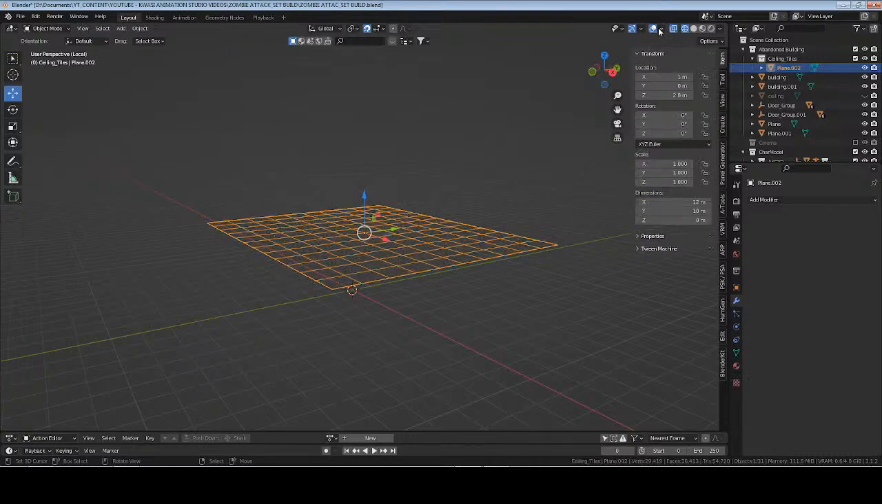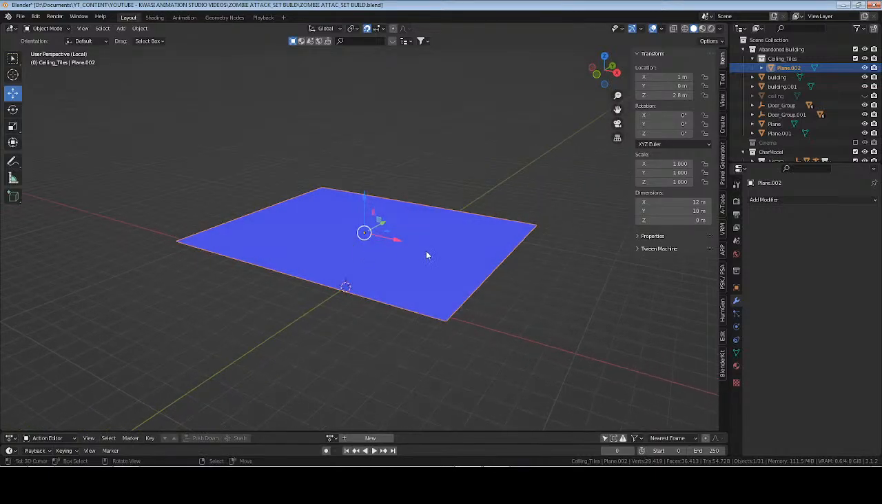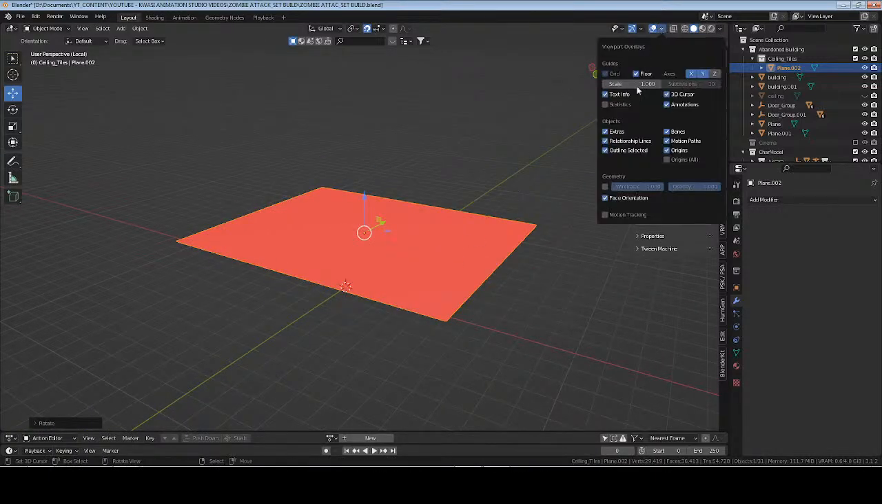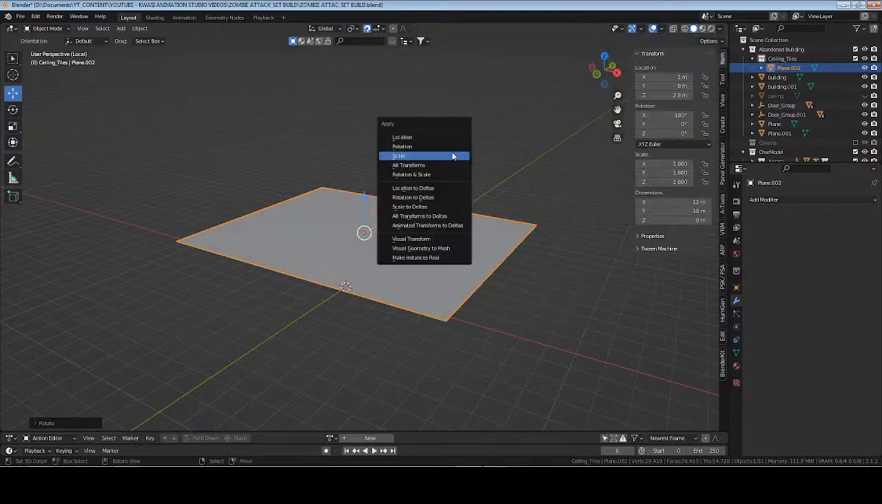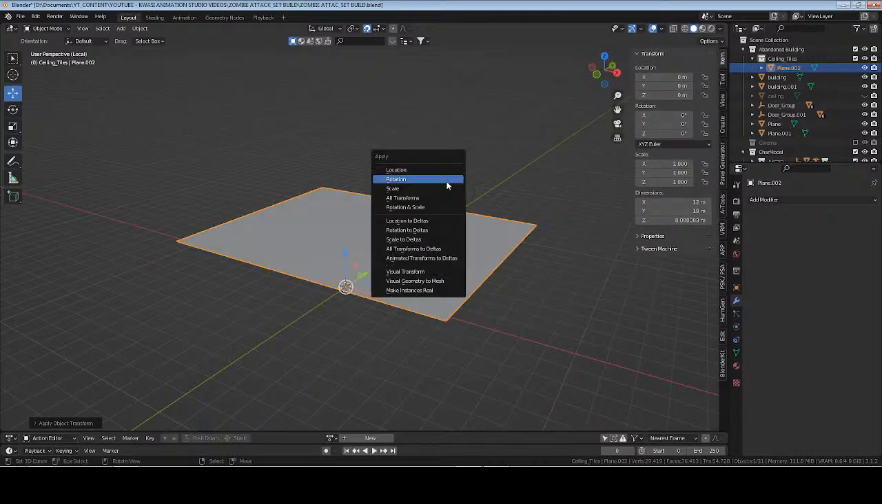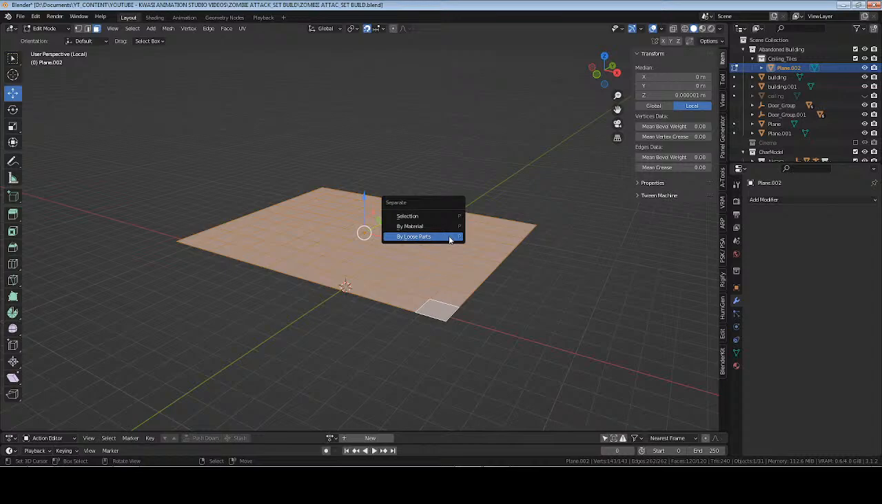Hold on. Alright, for one, you need to flip it. Alright. Rotation. Location. Scale. I want them. No, this needs to be in the center. Alright. Why is it not separating?